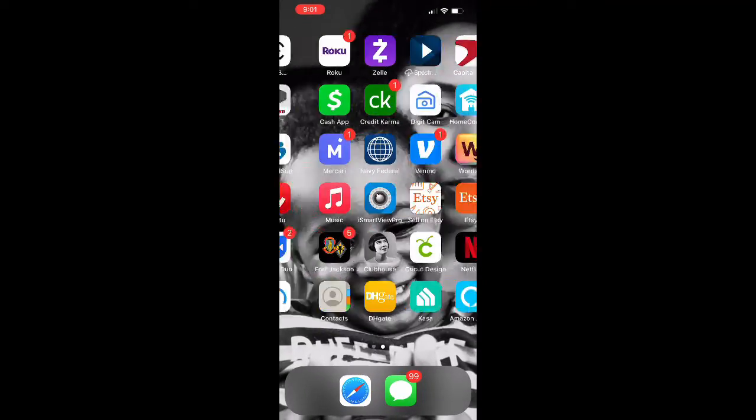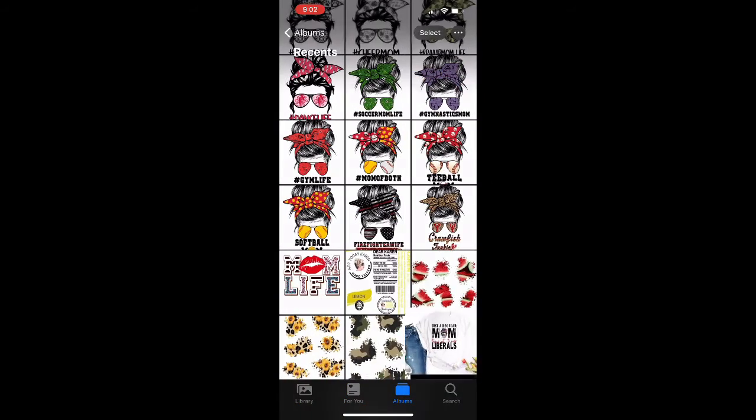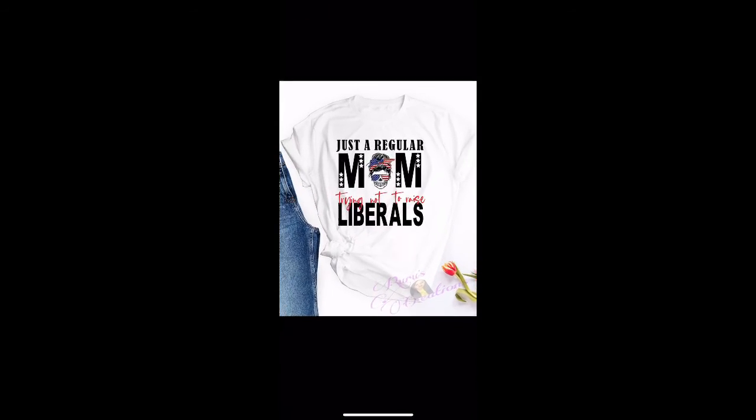and you can go into your photos, and you will see your mock-up shirt. Once again, this is basically for a white shirt. Doesn't work well with colors.